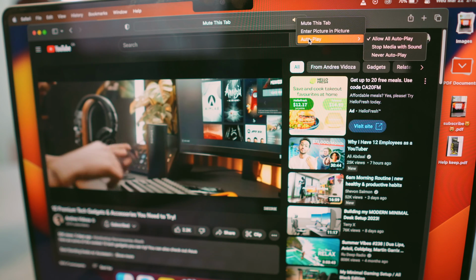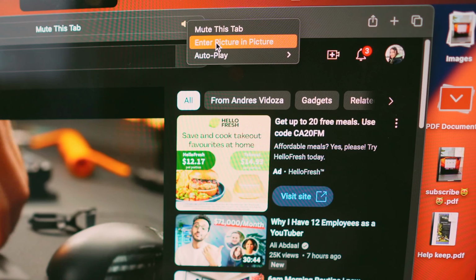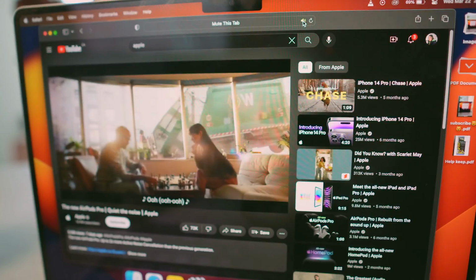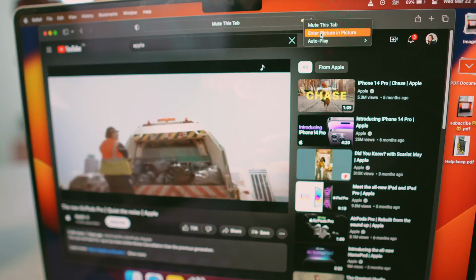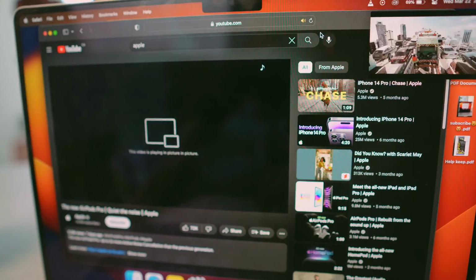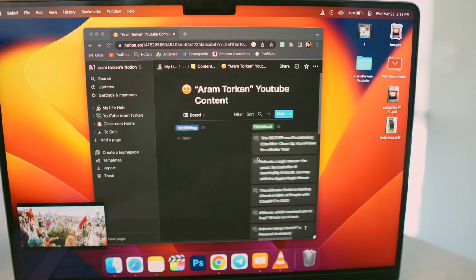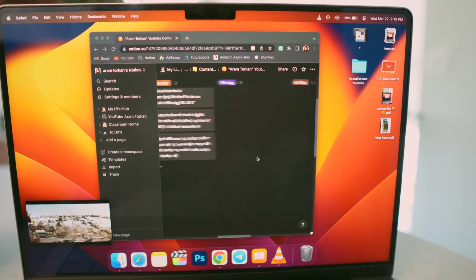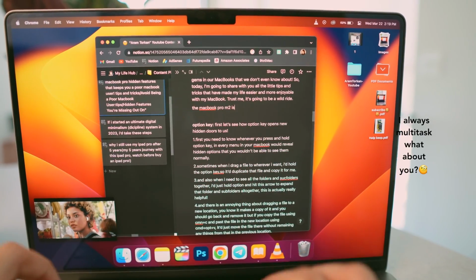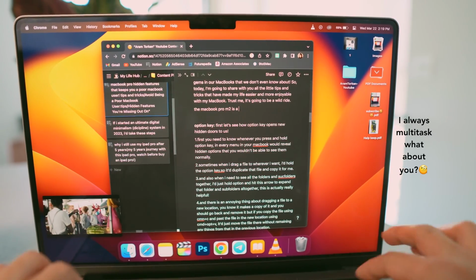For multitasking, I use the picture-in-picture feature in YouTube. I right-click on the audio icon in the Safari toolbar while the video is playing and choose the picture-in-picture option, so I can do other things like researching or scripting while the video is playing in a small window.